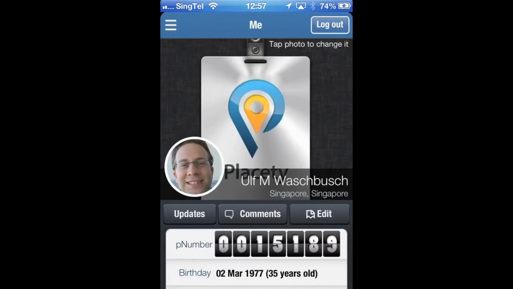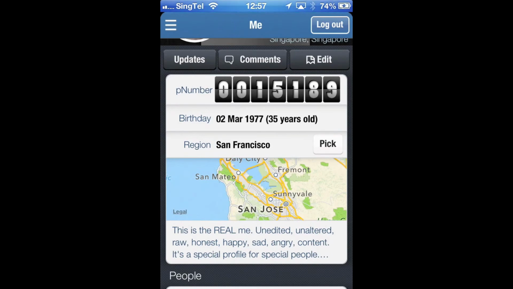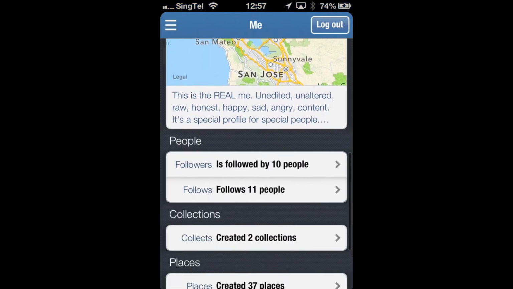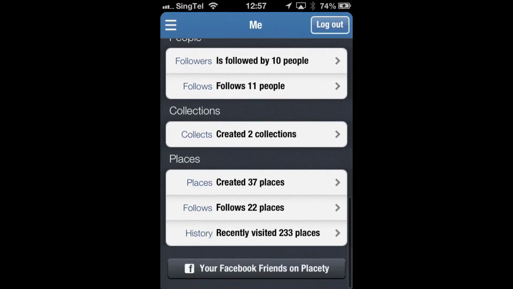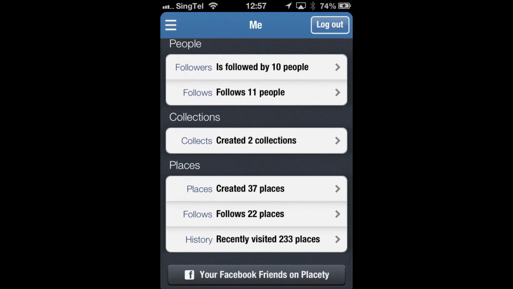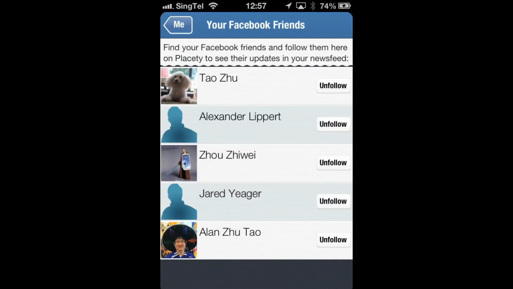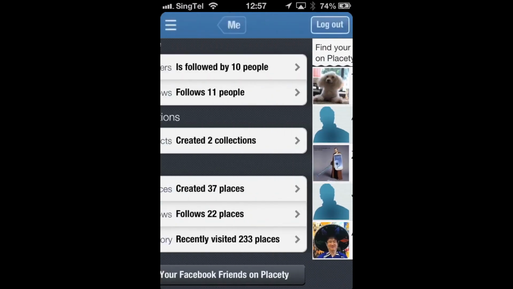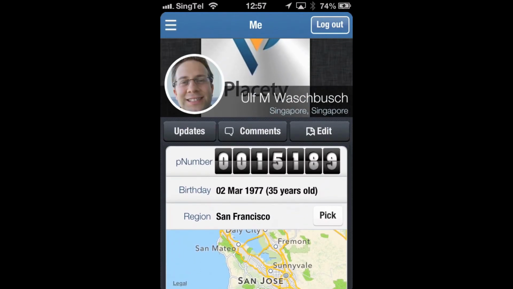Finally, let's have a look at our user pages. Each user has their own page and can look at other people's pages that list a lot of statistics and profile information about a user. You can see what people follow you or who you follow and go to their pages. You can check out your collections and others, and see the places you visited or created yourself. You can even go and check your Facebook friends and see which of those are on Placety that you can follow and get their updates as well.